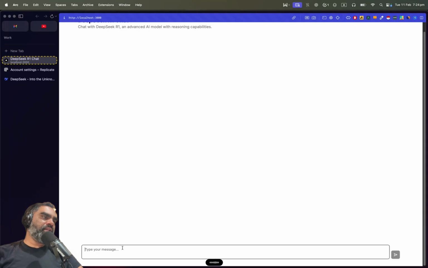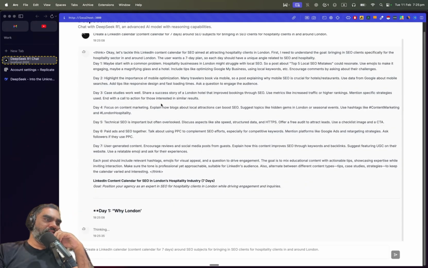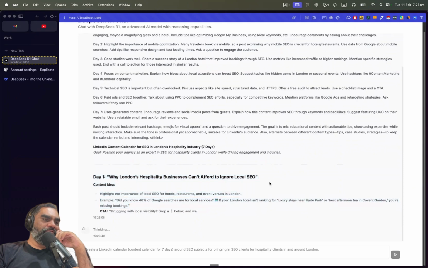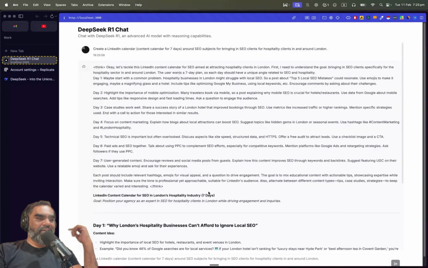Let's just say, create a LinkedIn content calendar for 7 days around SEO subjects, for bringing in SEO clients for hospitality clients in and around London. Let's see, it's thinking. Hey, yeah, it's working. So that's the thinking portion, I think. It's not really very well formatted, but it is usable. I like it. So now it has thought, this is a thinking portion.